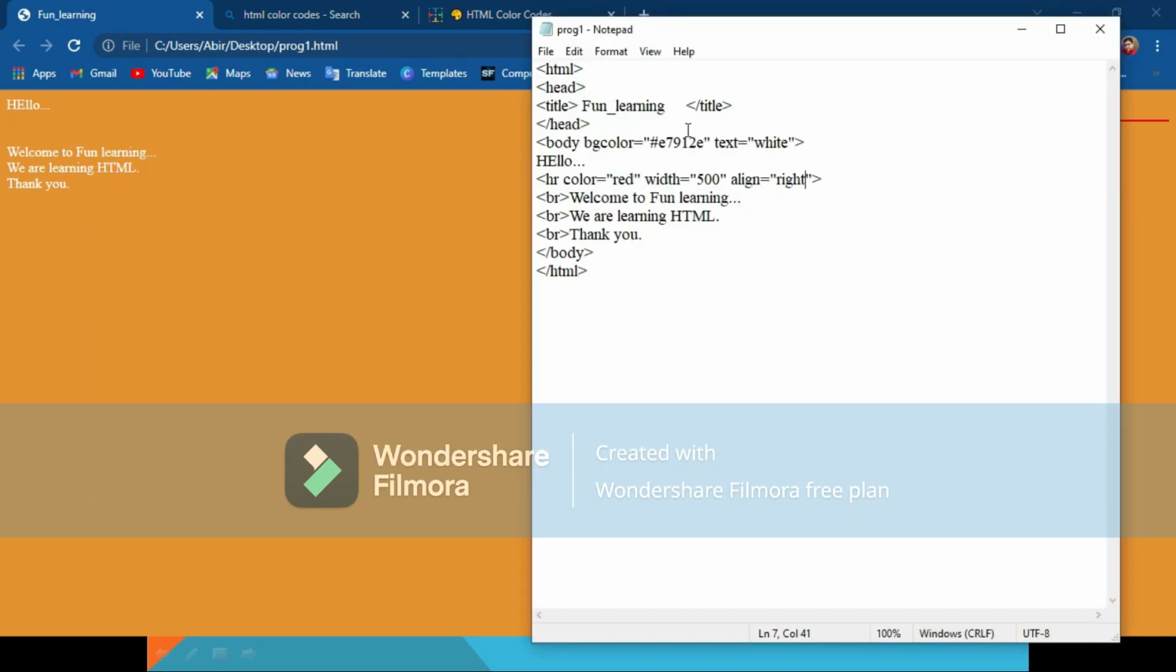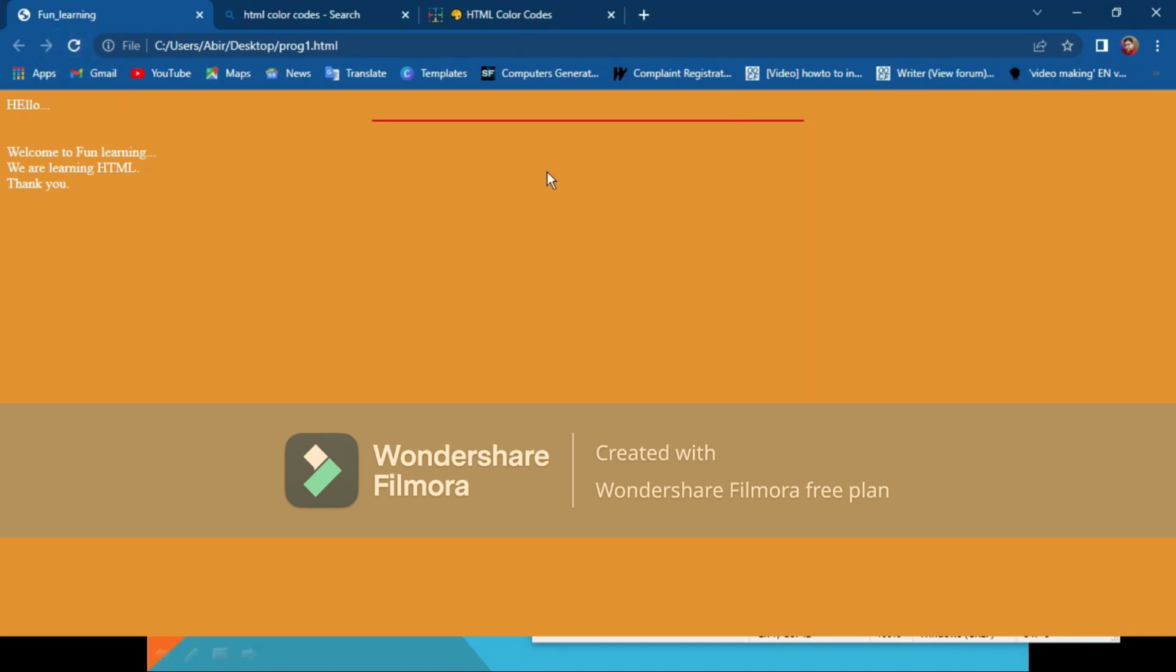Already I have shown you that if you are not mentioning any alignment, it will come to the center, but you can also mention it to be more specific. So you'll write center, file, save, come back, refresh. So it will come to the center. So we have seen how to set the alignment of the particular line. Let's move on.